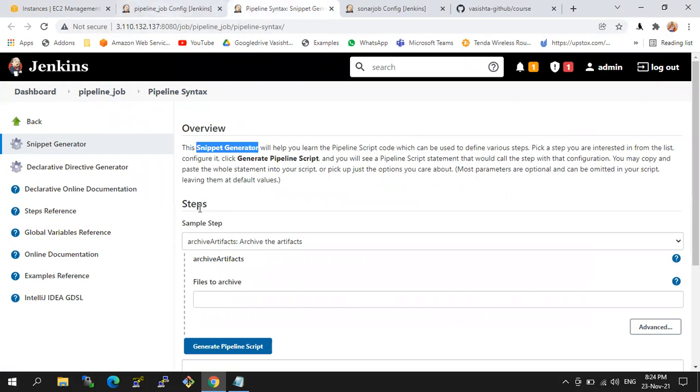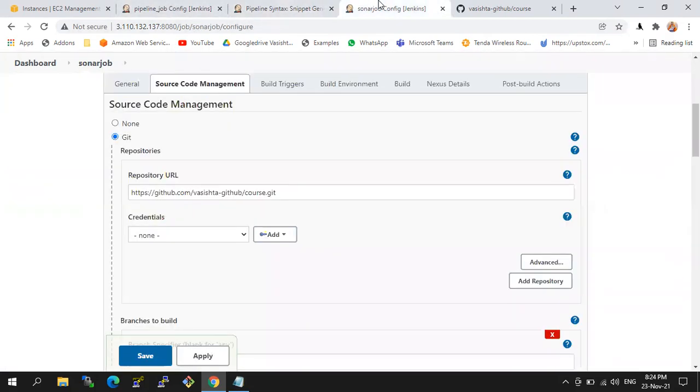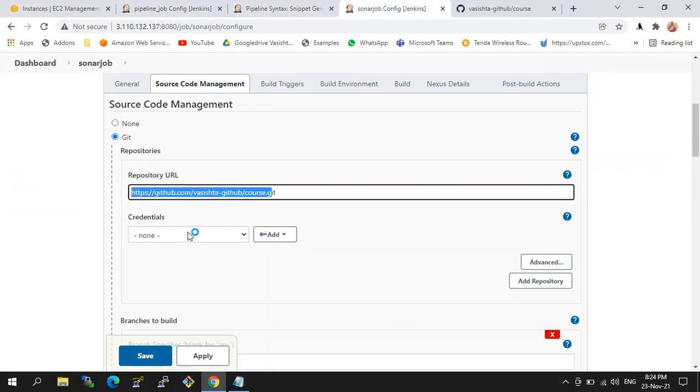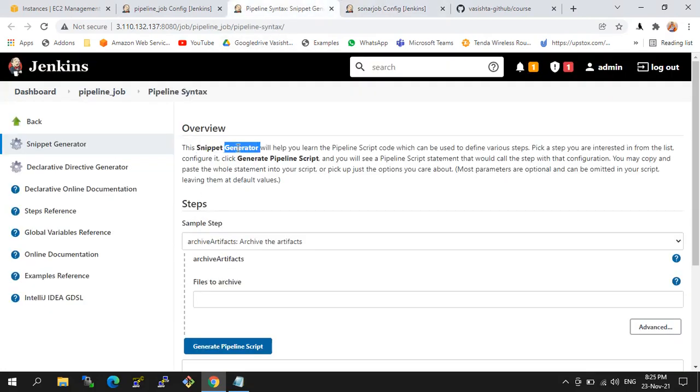That means if you enter the details, here you are giving the repo URL, you are giving the credentials. The same details if you pass in the snippet generator, it will generate the code. It will generate the script. Simply you can copy that script and paste here. I'll show that part here.